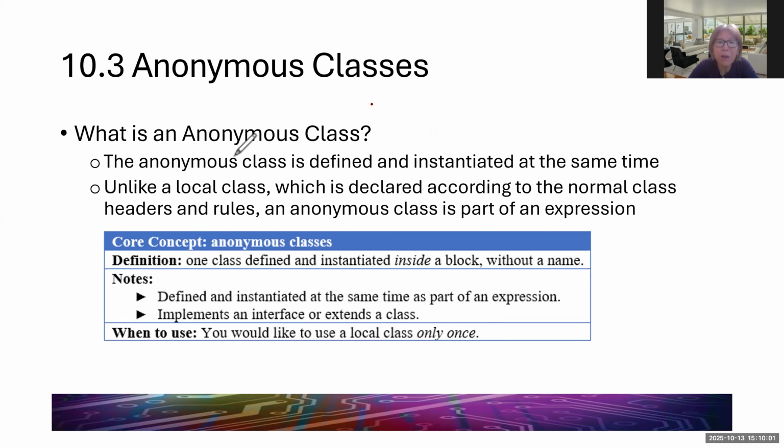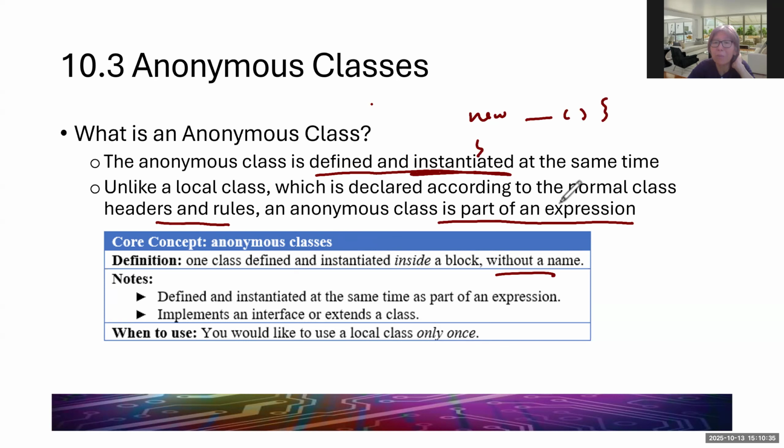So what is an anonymous class? It's defined and also instantiated at the same time. An anonymous class doesn't have a name. So it's not like a local class, which is declared according to the normal class header and rules. An anonymous class is just a part of an expression. If you recall, it just has new, the interface name, the parentheses and then the block. So it's more like an expression.